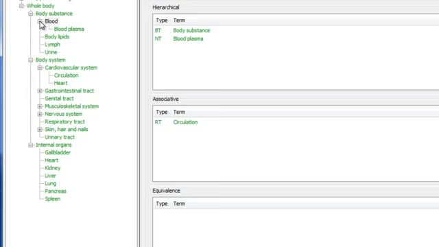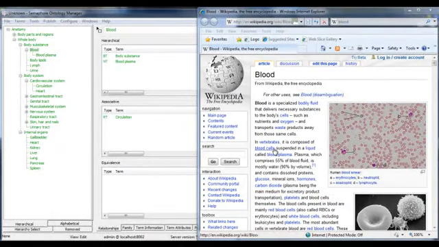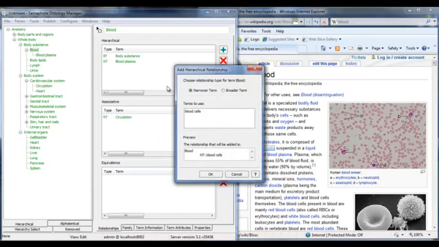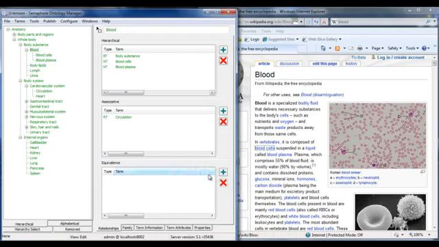Information sciences will use a number of sources to research the terms used for their taxonomy. Here is an example. A Wikipedia page shows that blood cells is also a good breakdown for blood. Dragging the term directly into Ontology Manager will allow me to create that term. The term can be edited in place without the need to delete and recreate it.